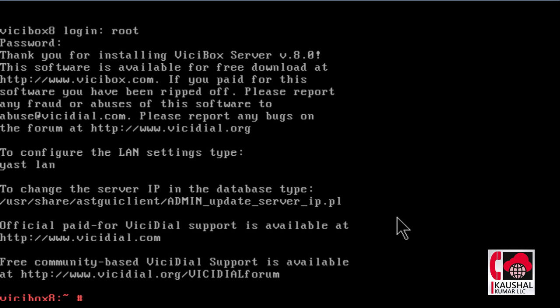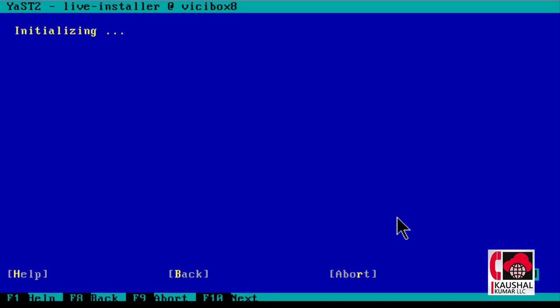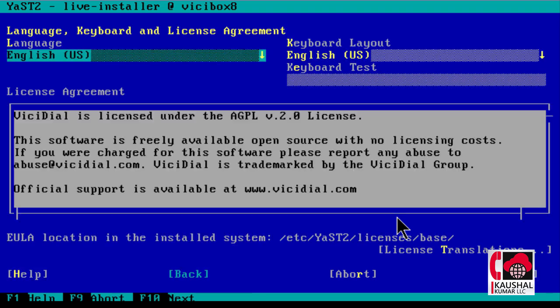Now you see that we are logged in, and the first command that we'll type here is os-install. This command will initiate the OS installation process. Press enter. So now we are at the live installer of VICIbox 8. Once you see a screen like this, you can press F10 to go to the next screen. You can also press Alt and N together for the same purpose.